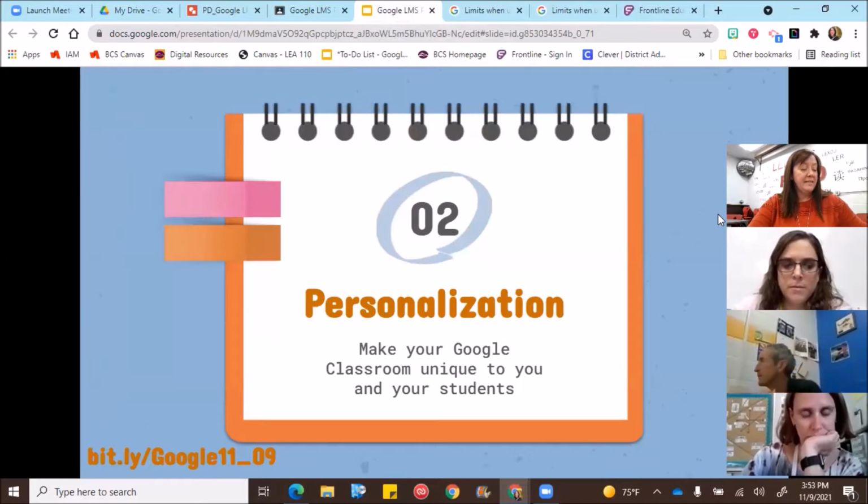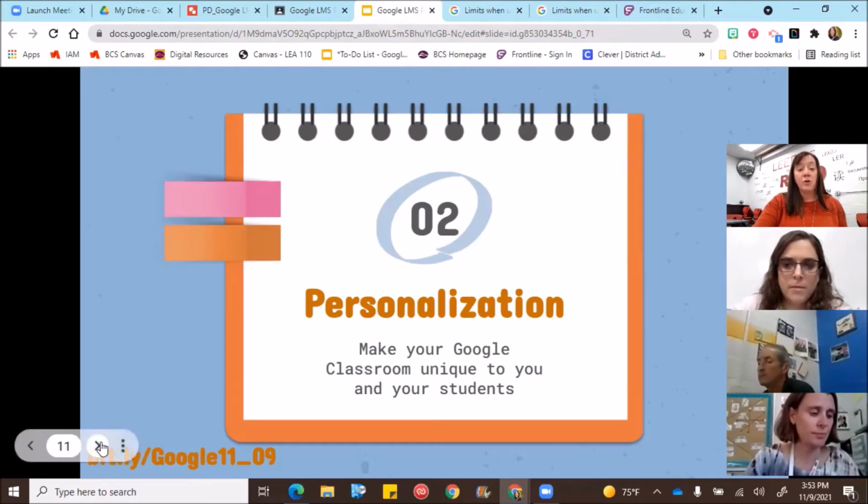So we want our LMS to reflect the kind of community that we're building in our physical classroom. It's not always easy, but it's really important to make this a space where students can sort of cultivate that growth mindset, where they feel seen, where they feel heard, and give them some ownership over their learning.